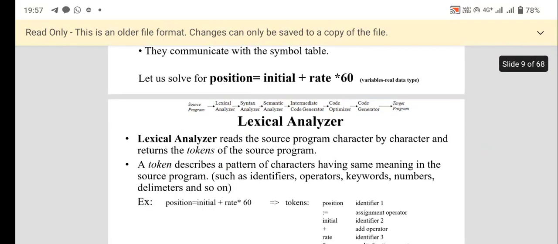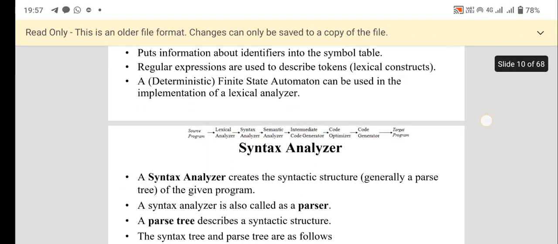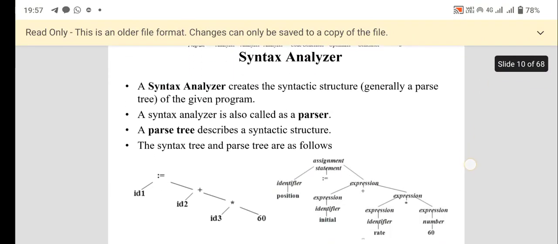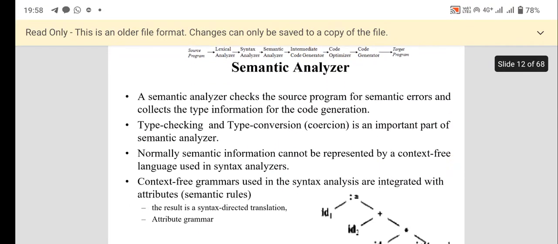Position is equal to initial plus rate into 60. Now, the lexical analyzer separates each and every part in that line, whether it is a variable, a special character, an assignment operator, a relational operator, or a constant. Right? Now, the syntax analyzer will check the syntax of the expression. Right? We'll be constructing the syntax tree, and using the context-free grammar, we'll be constructing the parse tree. Next is the semantic analyzer where type checking and type conversion will be done.